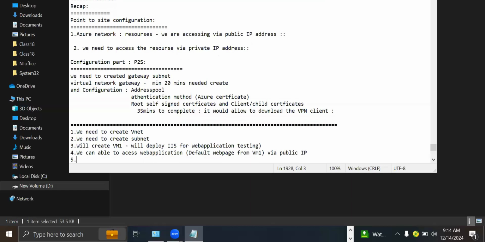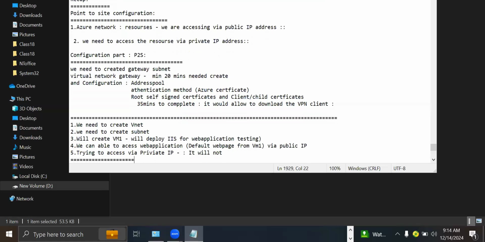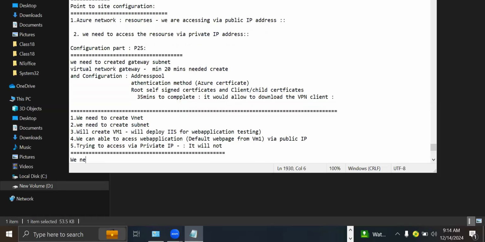But when trying to access via private IP address, it will not work, right? So to achieve this, we need to create and configure the Azure VPN setup.